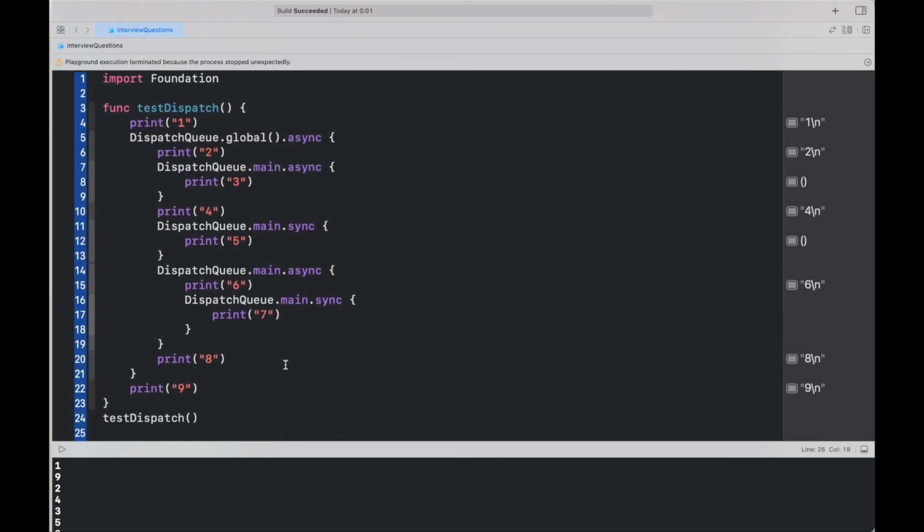I hope you understood the concept of how serial queue async and sync work. We are not creating any new queues here, but instead we are just dispatching a particular process or task synchronously or asynchronously on a specific type of queue.